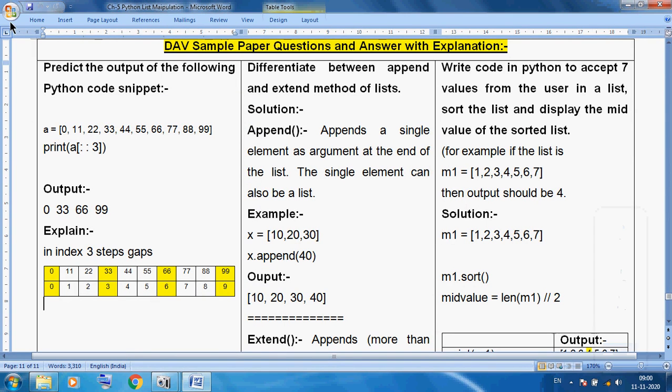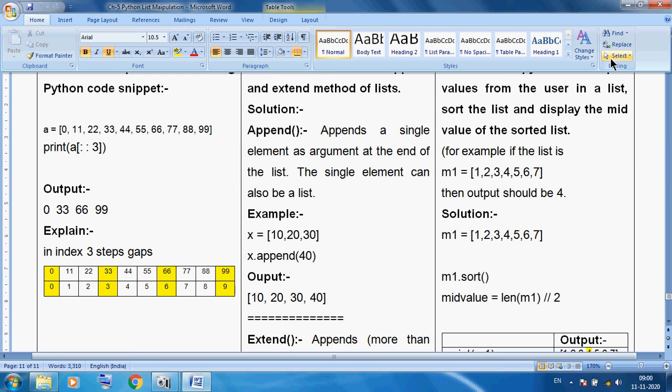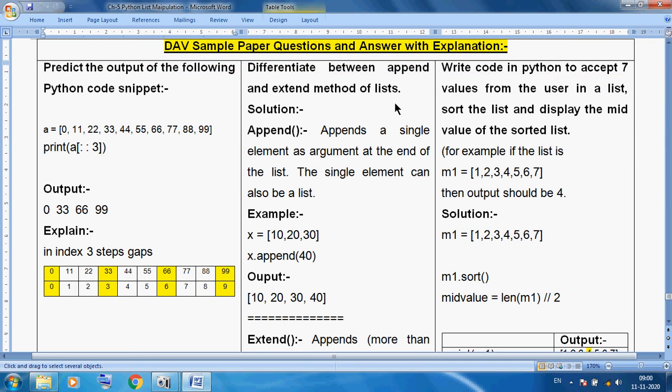Today I am discussing our list topic. Okay students, so today I am discussing DAV sample paper question answers regarding list, because our list chapter is running. Here I am giving some examples. This type of question will be asked in our examination. Here I am giving one by one explanation.